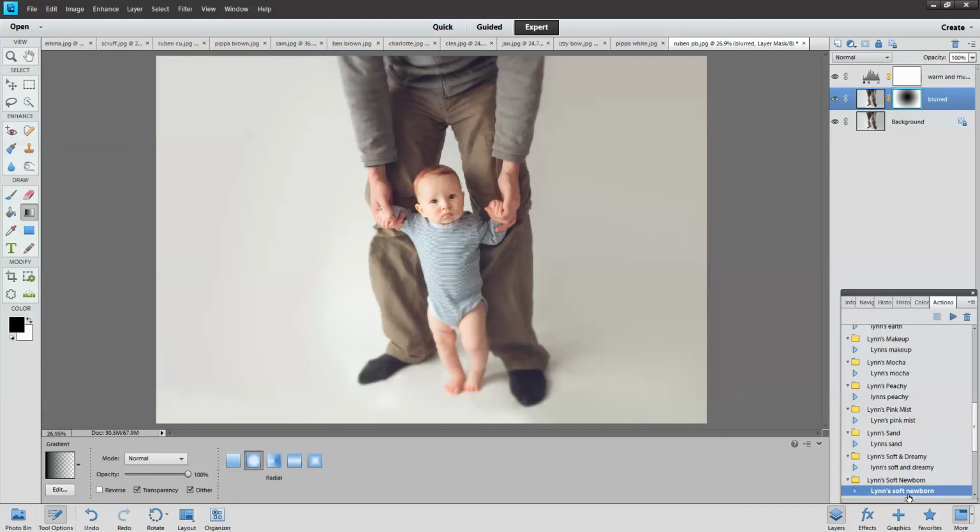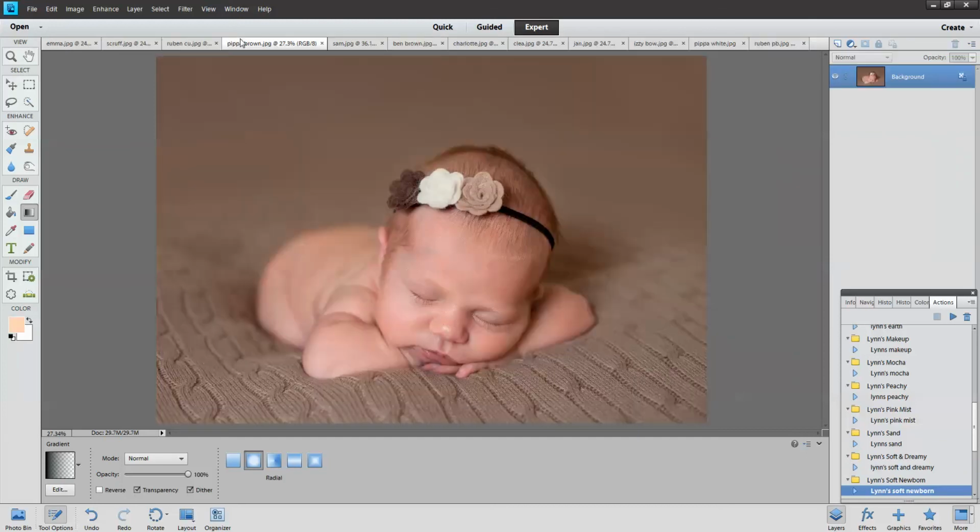So next we're going to move on to soft newborn, and I'll show you how this works. What it does is take some of the contrast out of the, let's wait for it to run. Taking a little while.